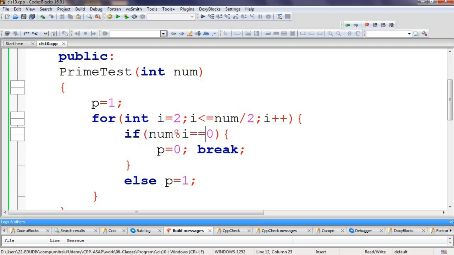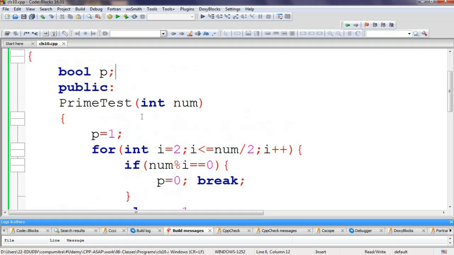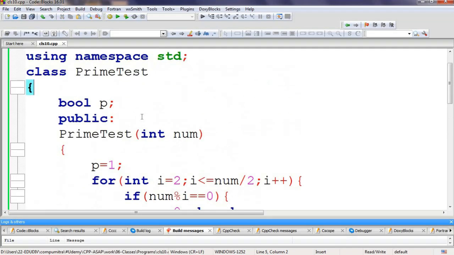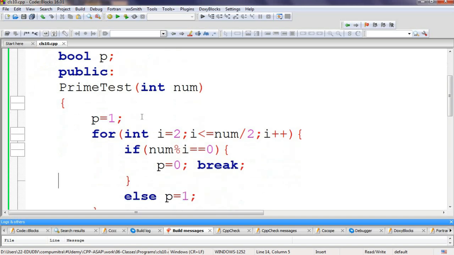So if it is divisible by any number like 2, 3, 4, 5, 6, then at the point where it becomes divisible, I set the prime condition to 0, meaning it is not a prime number. That means it has been successfully divided, so it is not a prime number. I break the loop there after setting the value to 0. This p value is actually a bool. Bool means boolean, a simple variable which can be set to 1 or 0, nothing else.